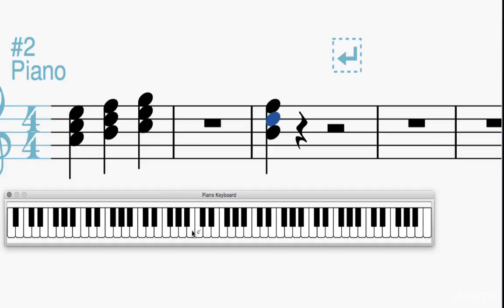Okay, B to D is, so here's a whole step, and then here's a half step. That's D, and that's B. So a whole step plus a half step means a minor third. So this is a minor third between B and D. Okay, now let's find D and F.